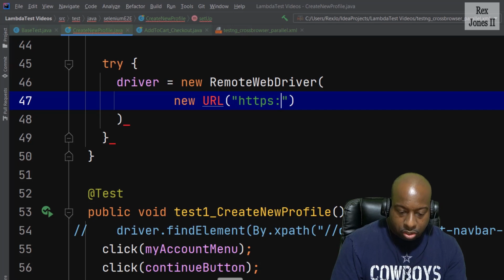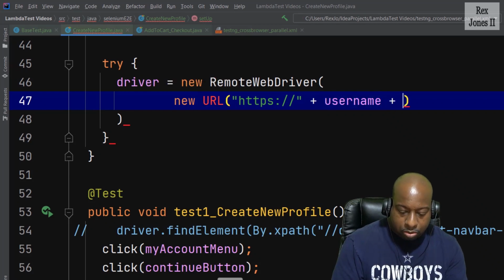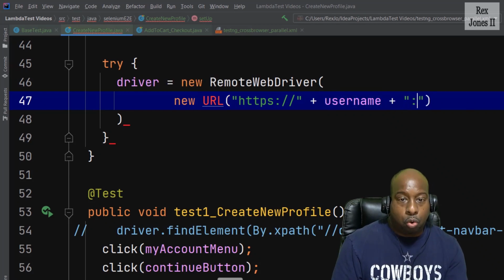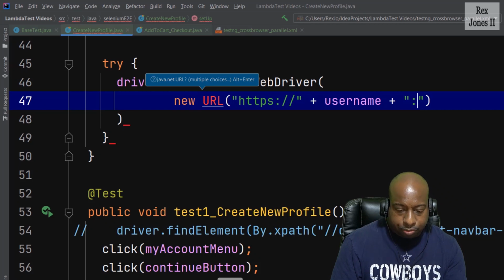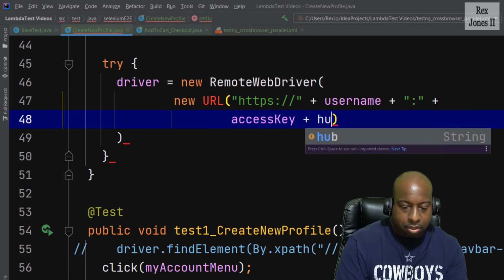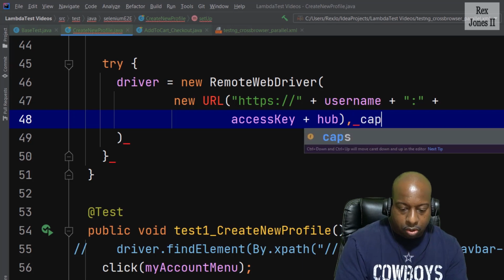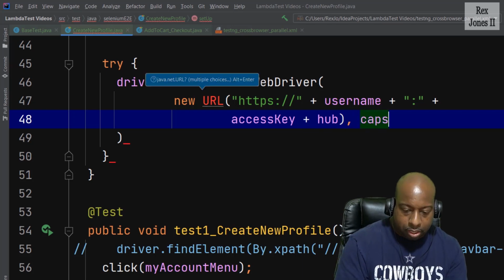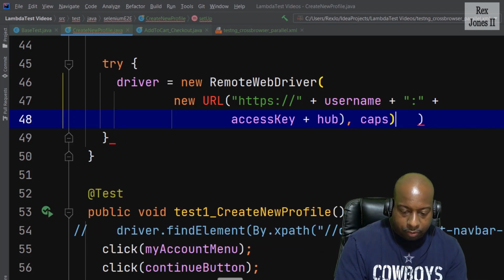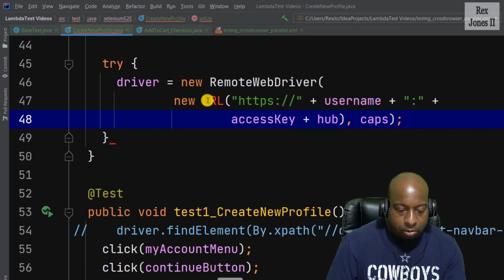HTTPS: 2 forward slashes followed by username. Also, we're going to add the colon. And after the colon, let's skip another line and put access key plus the hub. And the hub will be followed by caps. And let's close that up. And add the semicolon. Import URL right quick.